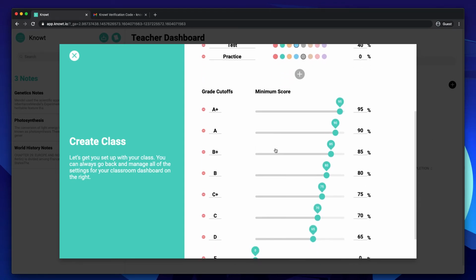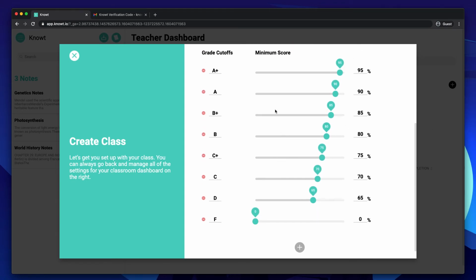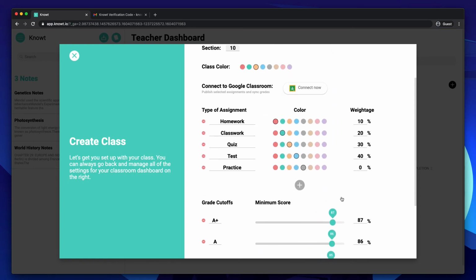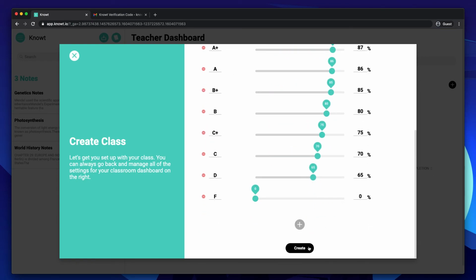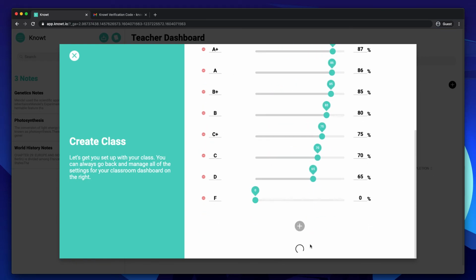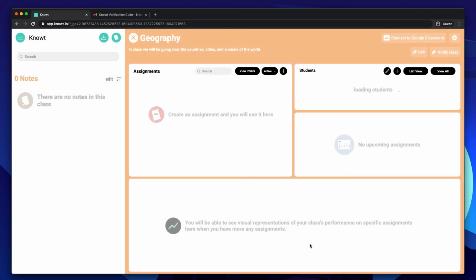And then grade cutoffs, it's very simple. We've laid out a default value for you, but you can adjust this to however your class is structured. So if your class doesn't have an A plus as a 95, you can lower it, and we'll adjust all the grade cutoffs below that. It works really well, and I think I'm happy with this, so I'll just go ahead and press create. And then in a few seconds, you'll have your class created.